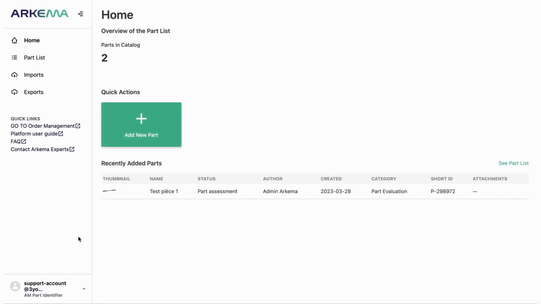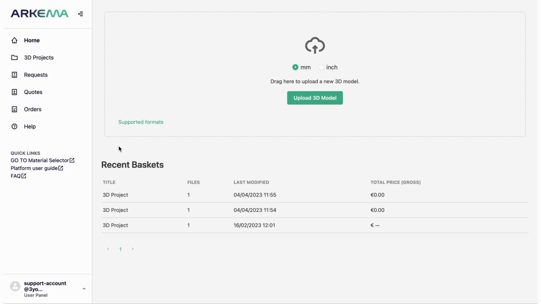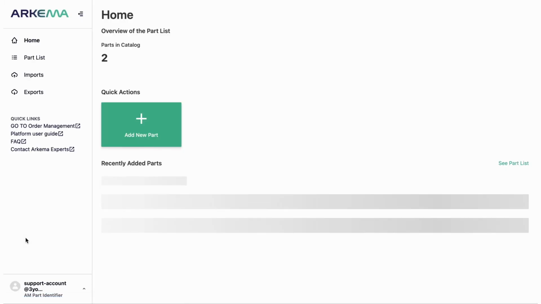It's important to know how to navigate between the two. If you are in the material selection or AMP panel and you want to go to the order management panel, you can either click on the quick link in the left section, Go to Order Management, or click on the little arrow on the bottom left section and click on User Panel. If you are in the Order Management panel and you want to go back to the material selection, you can click on the quick link Go to Material Selection, or click on the little arrow on the bottom left and click on AMP.